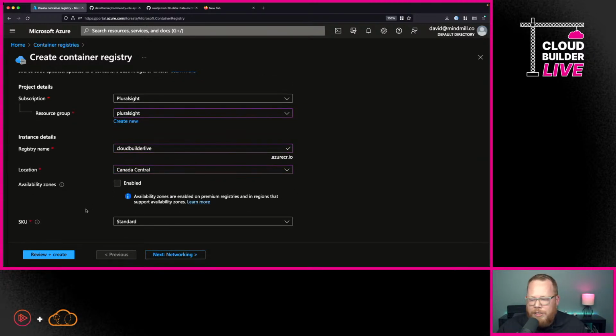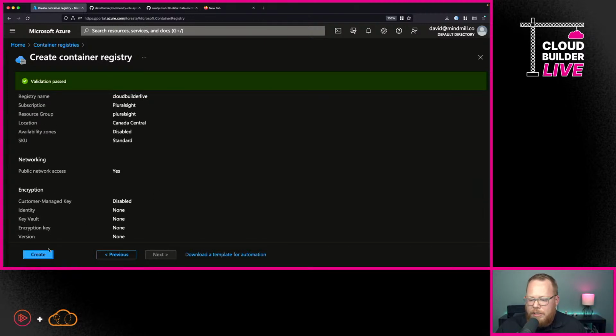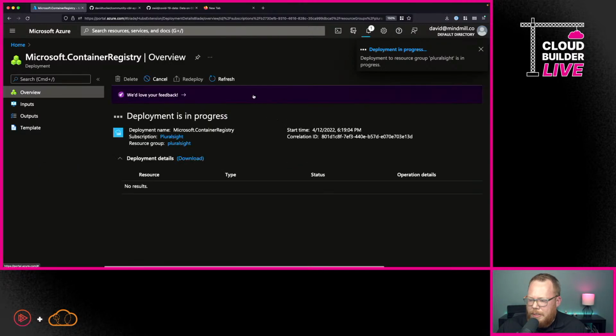Also here, I'm not going to select availability zones, and we'll keep this as a standard SKU. We don't need some of the advanced features with this. As a matter of fact, we don't need anything past this screen. So I'm just going to hit review and create. Great, validation passed. We'll hit create, and it's going to initialize this.